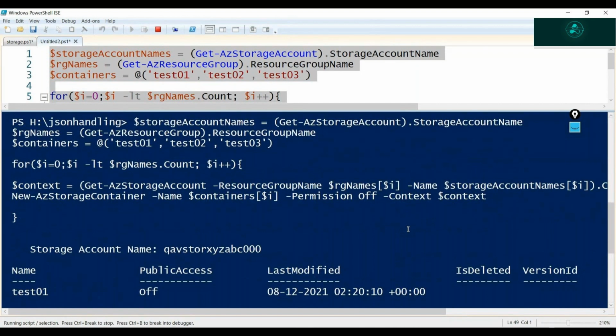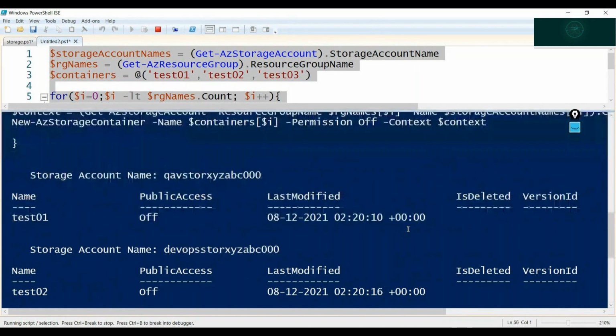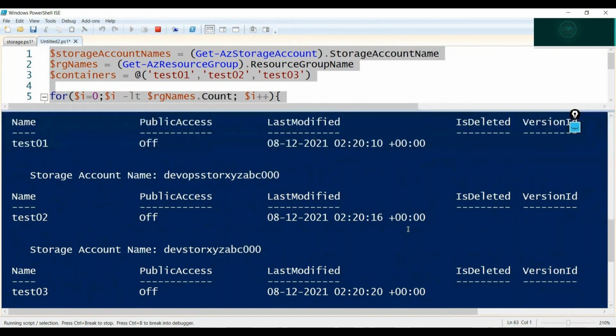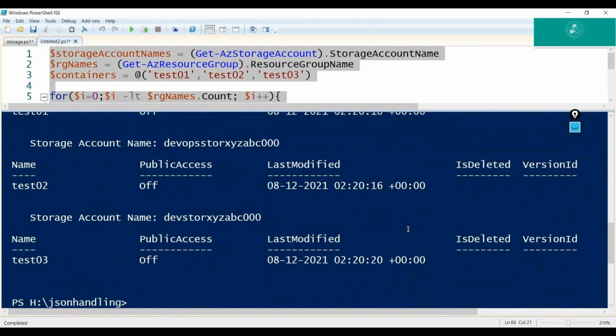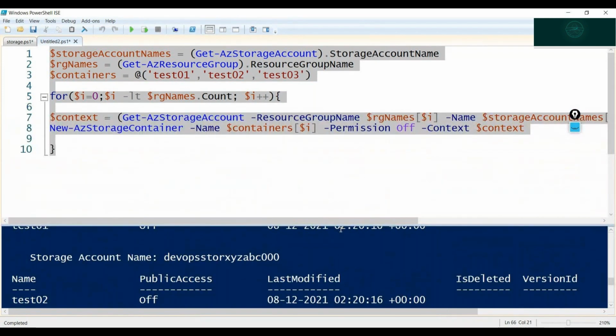So it is able to get something. It's saying the storage account name is something like this, and it created the container inside it. What happened here is that it created the first container in the first storage account, the second container inside the second storage account, the third container inside the third storage account. This is because I am using a for loop, so it did a mapping here. But I need 3 containers inside each and every storage account. So how do I do this?